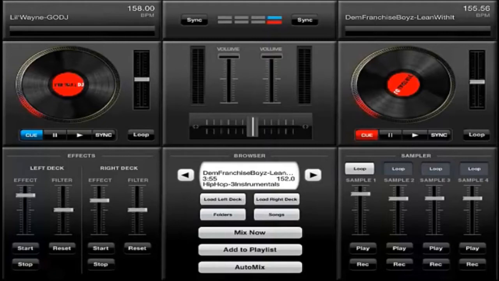We also have our pitch sliders on both decks, and in the middle we have our volume control and our crossfader. Now let me give you an example on how each song is going to beat match. If we look at our left hand side of the deck, our beats per minute is 158 for Lil Wayne's Go DJ. On the right hand side of the deck we have 155 beats per minute for Lean With It, Rock With It. I'm just going to simply click on the right hand side of the deck, which is our red one, and click sync. You will now see that it will automatically beat match at 158 with Go DJ. Let's give it a test.